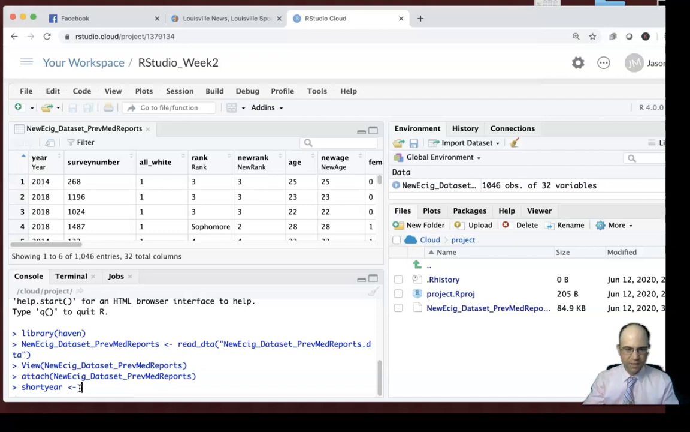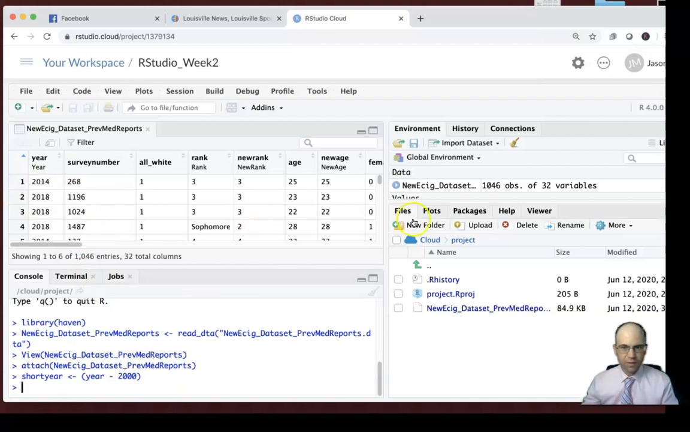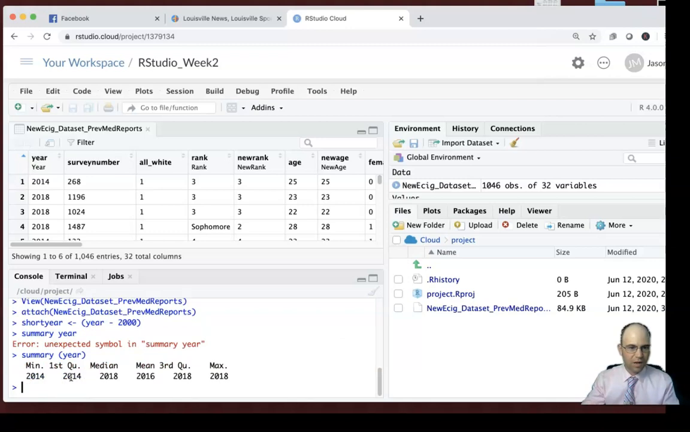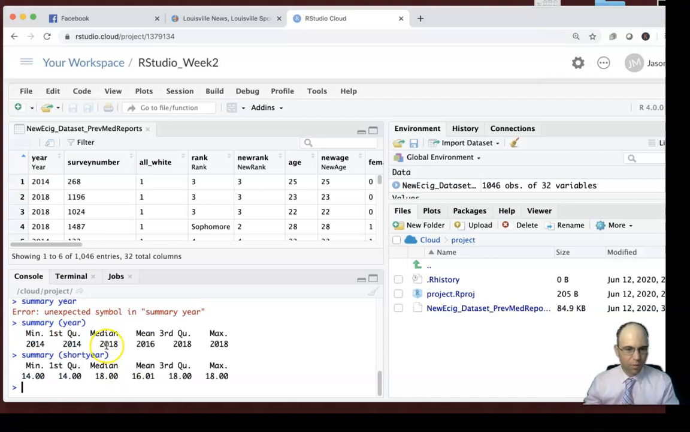So we can say year, or I have to do parentheses, year minus 2000. And that will do the 2014 minus 2000. So now there's a new variable called short year. And you can see the difference between year, put in parentheses, year, and this new variable that I've got called short year. The only difference is these are exactly 2000 shorter.